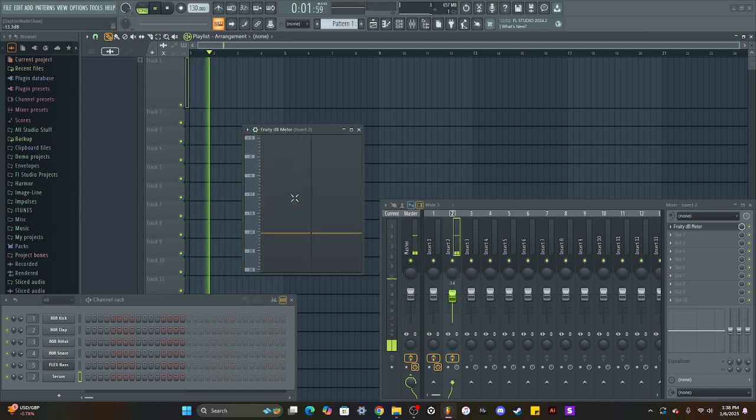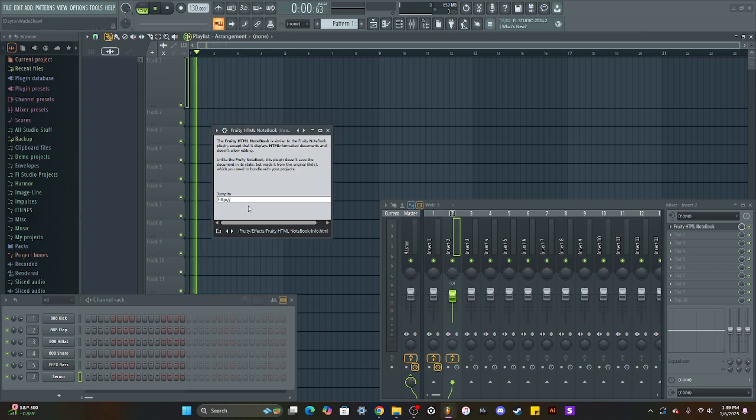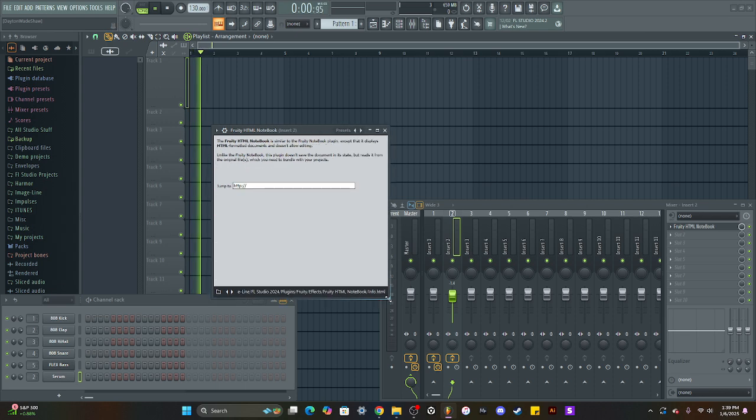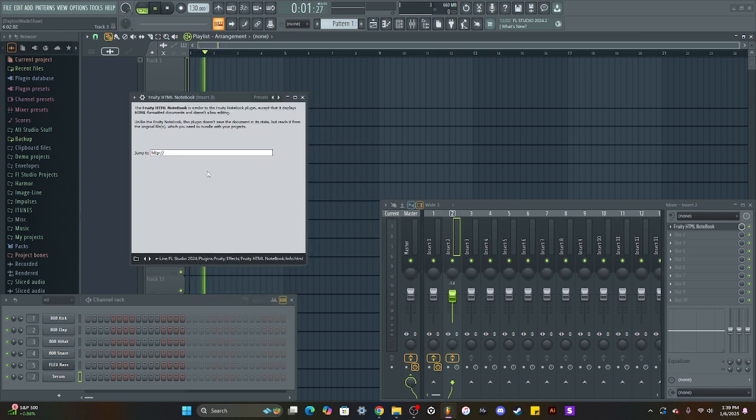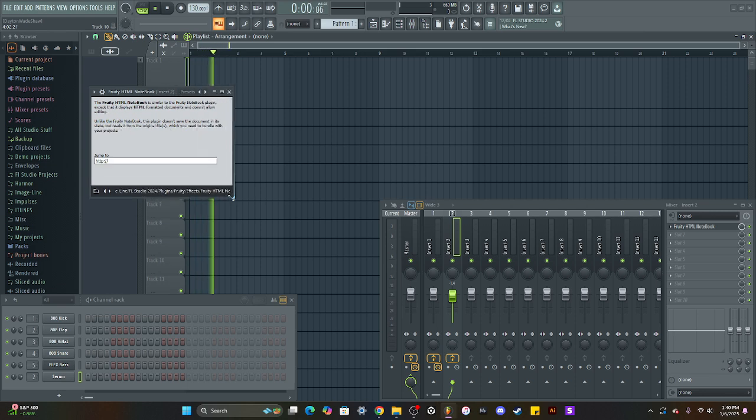And adjust the size. So with this plugin, you can view additional information for different songs, like an HTML. You can have information on a different project inside of your current project to go over something or reference a song.